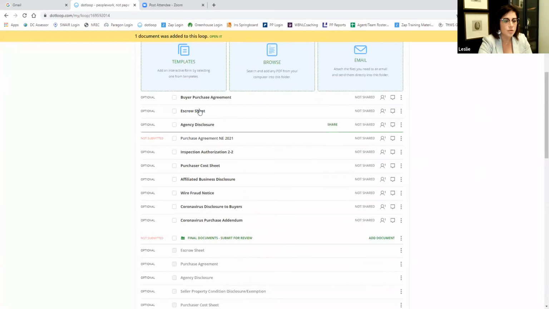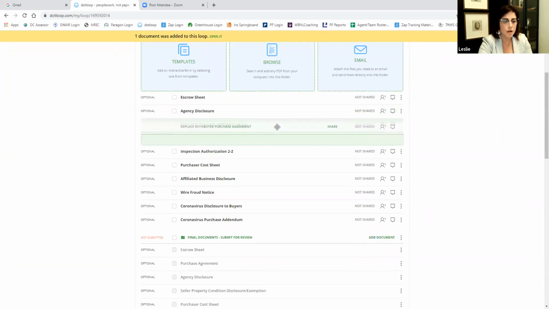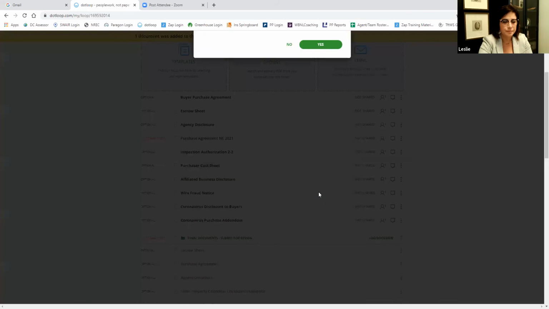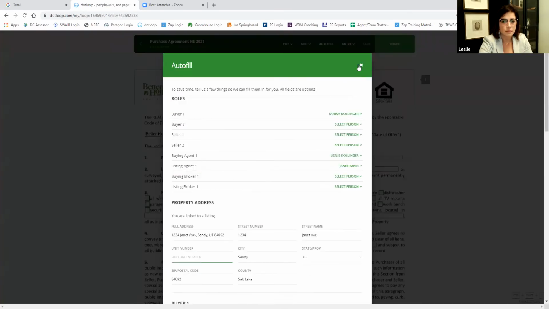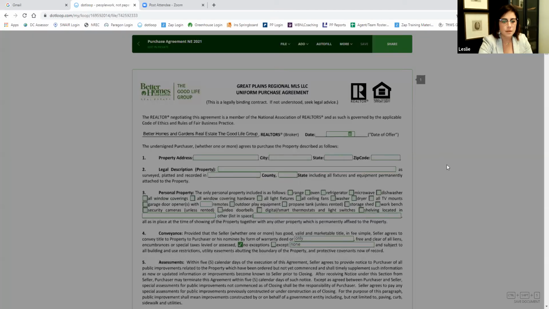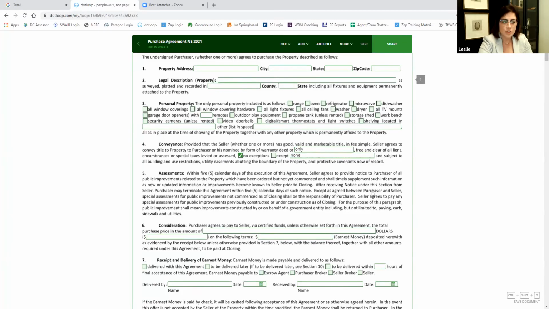Now we don't want to get too confused, because we have two purchase agreements in our loop. So what you need to do from here is take that and drag it over our purchase agreement. And now when you open, I'm not going to autofill this time, but you can see the verbiage that I added is still there. It does take two extra steps though.